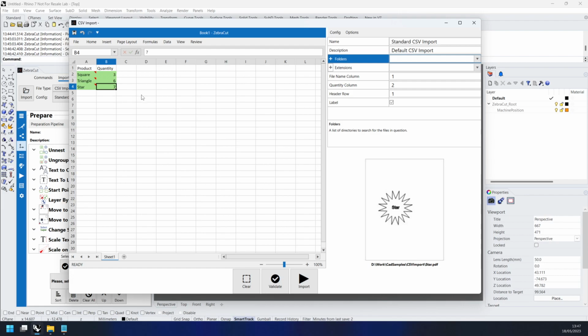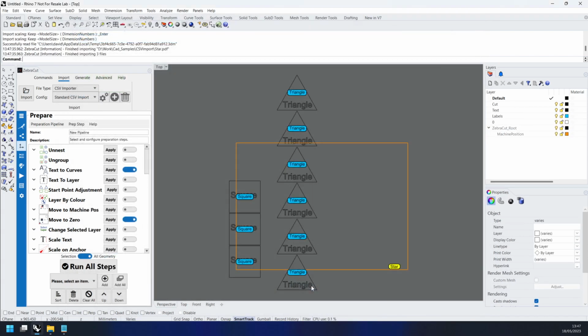Now there is some validation happening here. If I happen to enter, I don't know, -8 copies of the star, obviously I'll get a warning message saying the quantity must be at least 0 or higher. So let's put that back to a positive number. Let's just have 1 star today. And then I can validate it, and once it's validating I can go ahead and import.